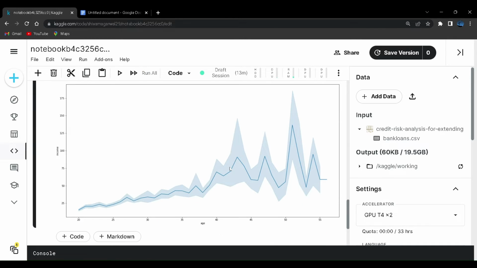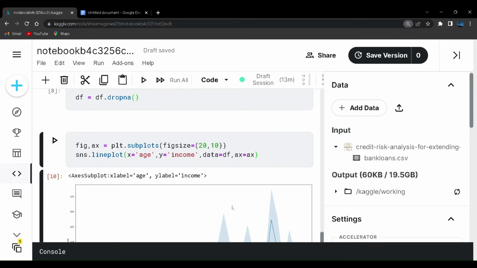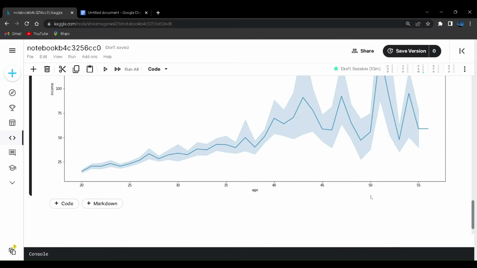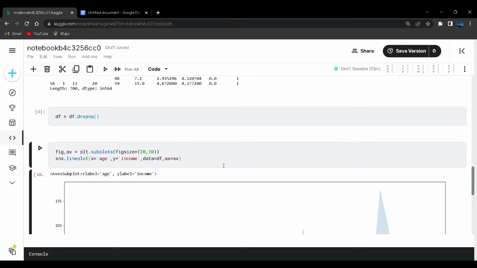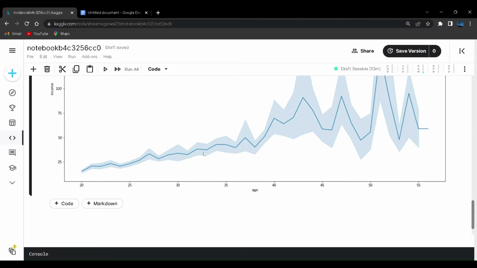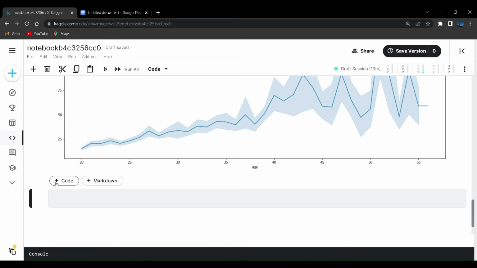It might take some time for you. Yeah, so as I thought, increasing age results in increasing income up to a certain level, that is around 40. You can see over here, around 40, increasing age results in increasing income. After that, it becomes a fluctuating graph. This is how age and income are related. So both will be the required parameters.